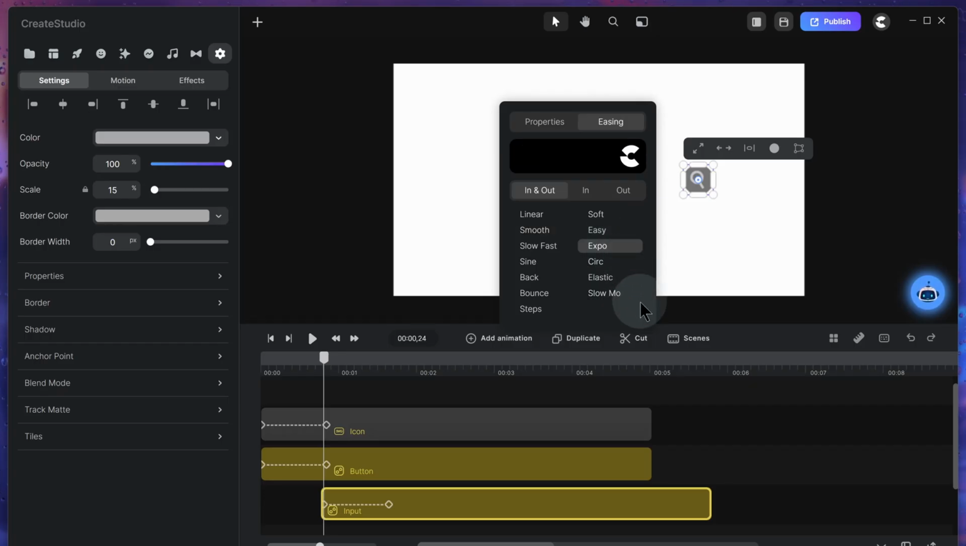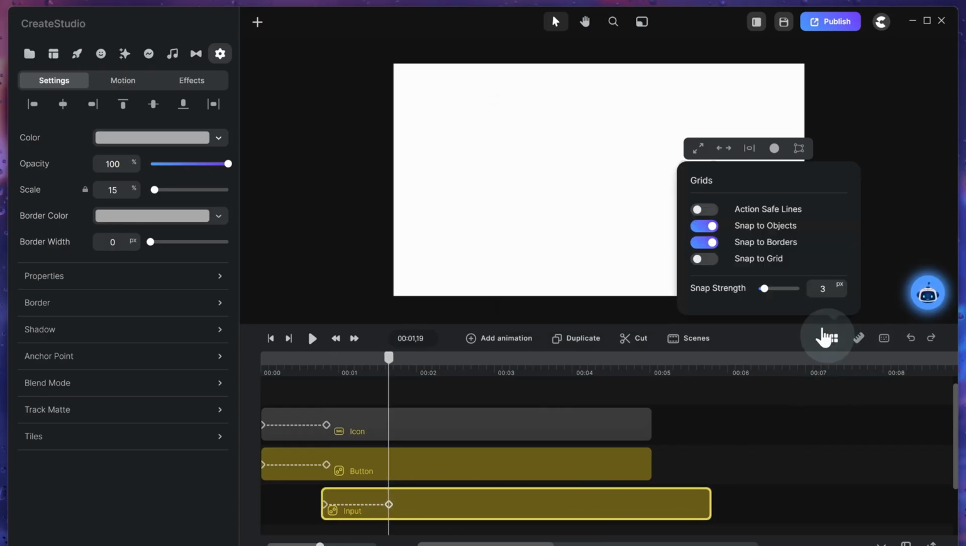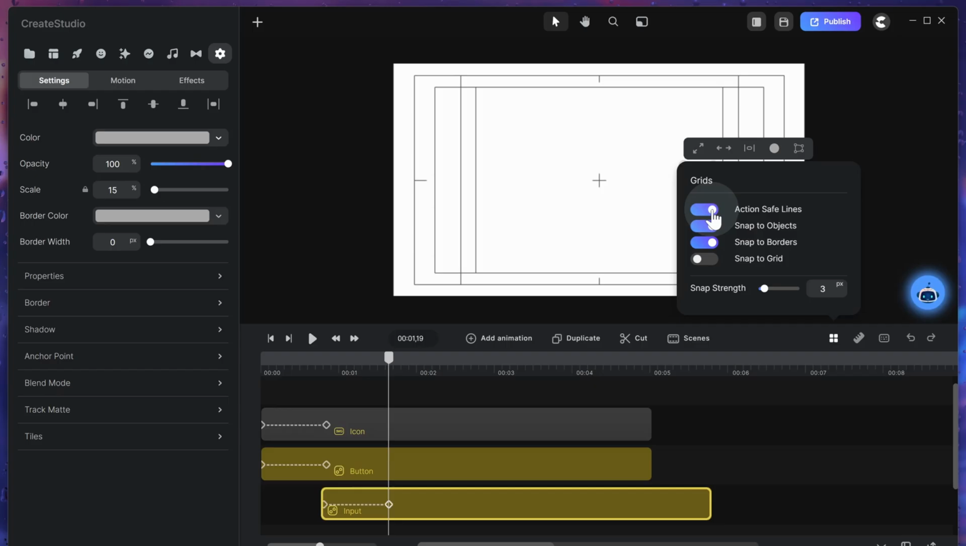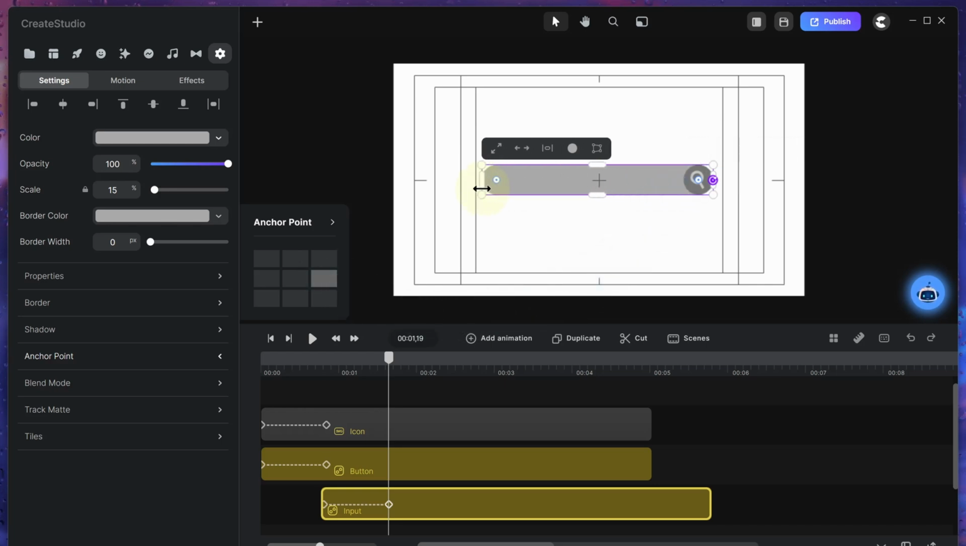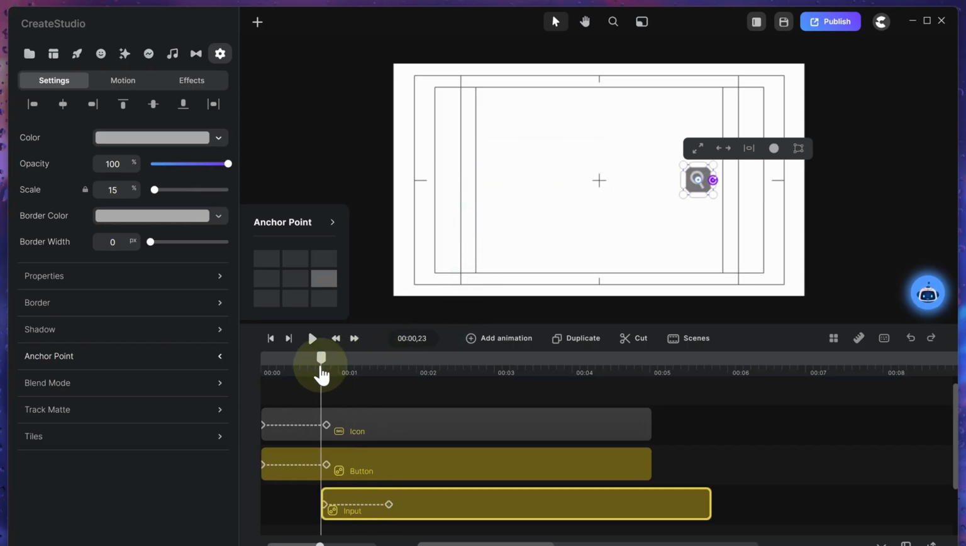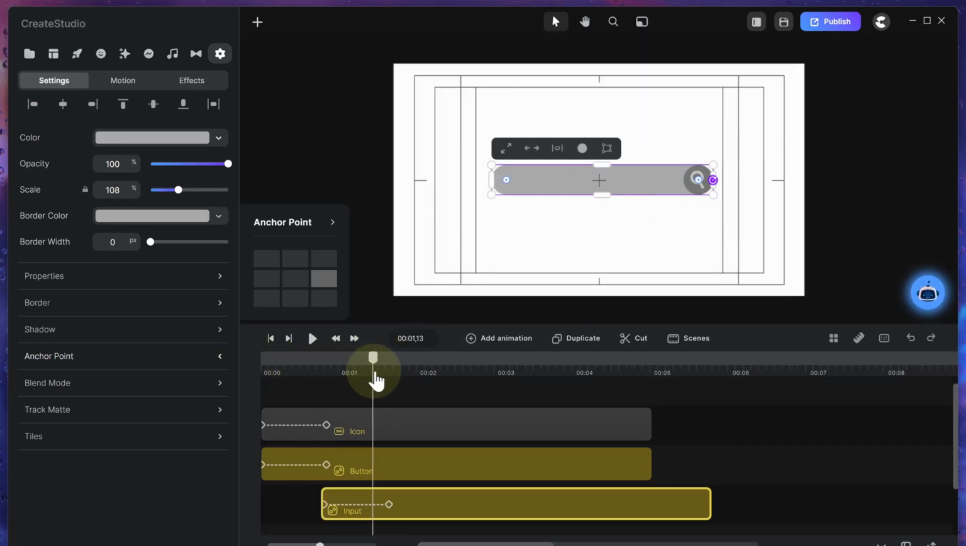Now select the endpoint of the input field's animation. Next, on the canvas, scale the width back up to its original size. Before scaling, you can re-enable the safe line to guide your alignment. And don't forget to set the anchor point to the right side. Simply click on Anchor Point in the settings and select Right Middle. Now you can scale the width back to its original size. Nice. That looks good.